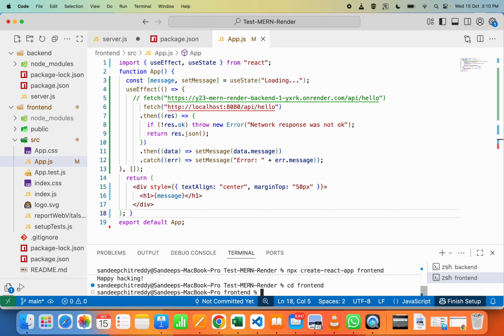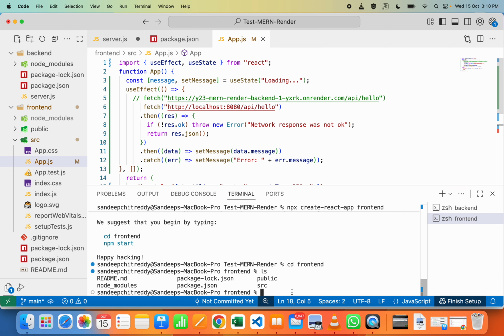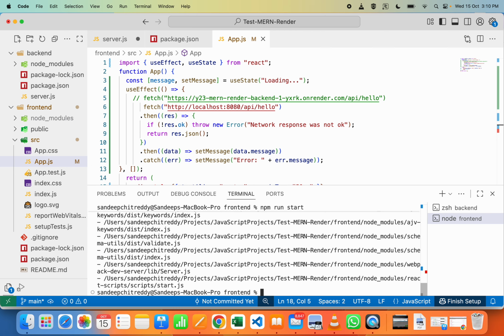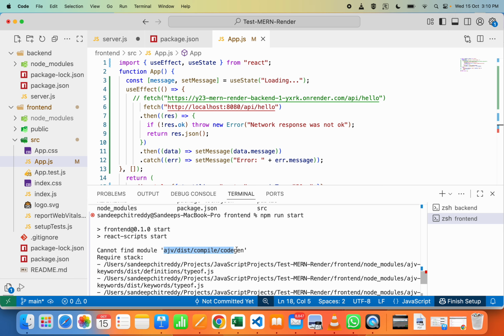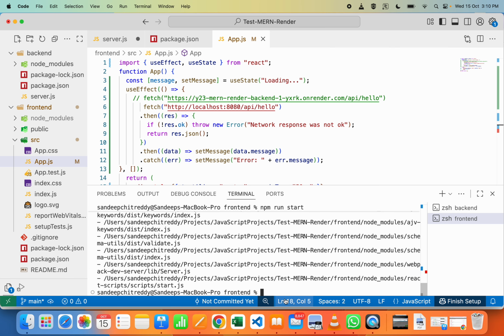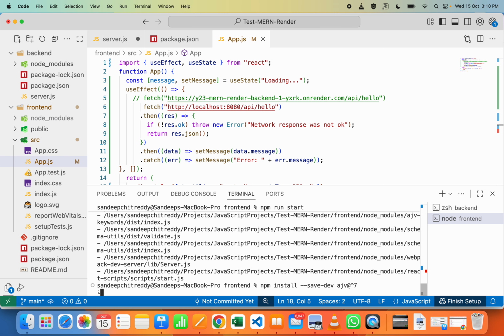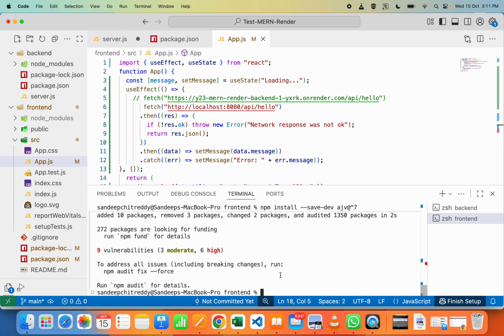So cd front end, ls. So this is where we can run the front end. So npm run start. Sometimes we get this ajv error, cannot find module. If you're not getting it, there is no problem. If you're getting it, install npm install ajv@7. So run this so that we avoid that error.